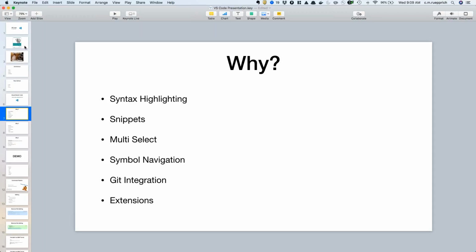One super great feature is multi-select. You can actually have multiple cursors in your editor and edit multiple lines at the same time. Symbol navigation helps you navigate large pieces of code. For example, if you're editing a package body, you can, with a quick keyboard shortcut, jump to any procedure or function inside that package.